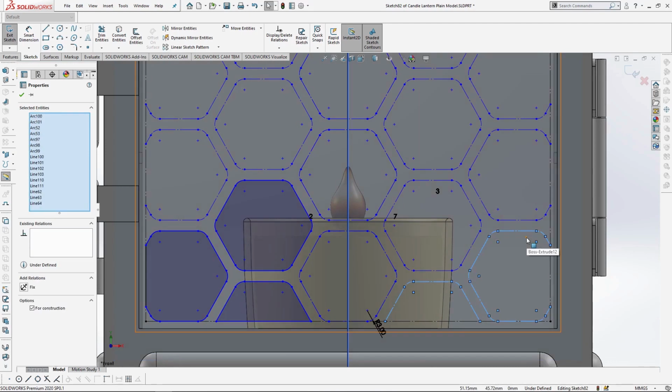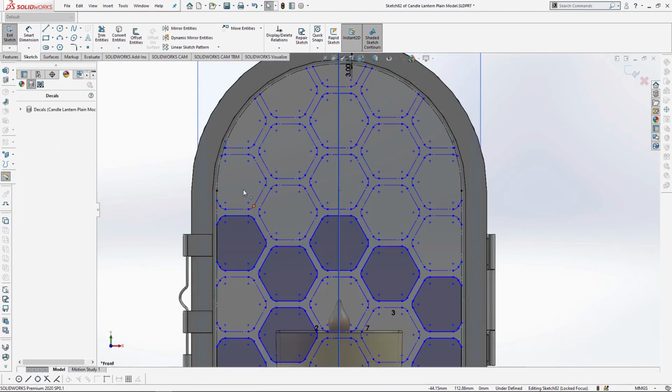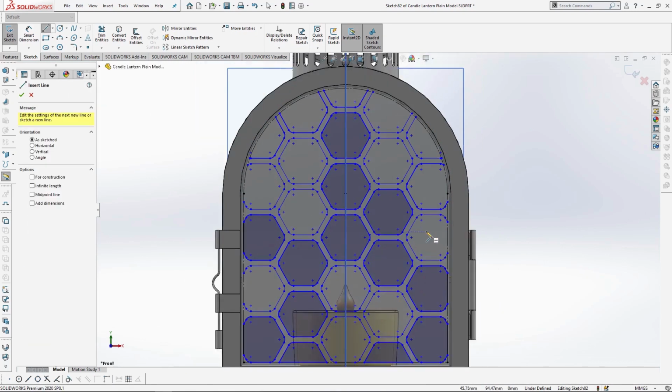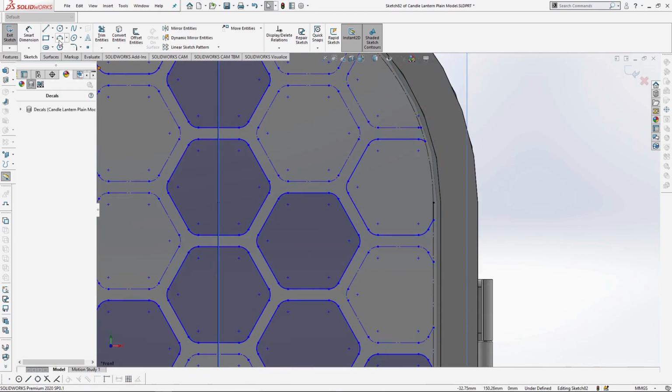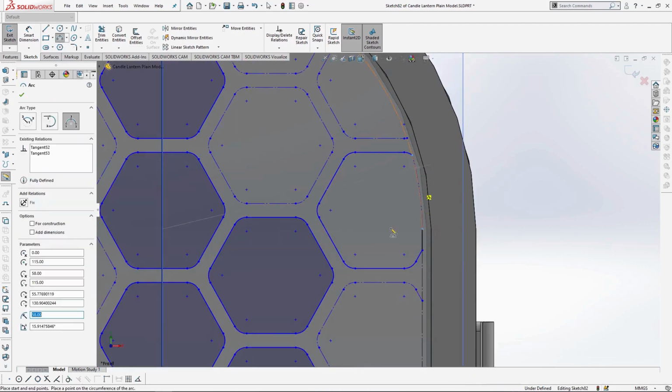So selecting other hexagons, I'm leaving some 3 or 2.5 hexagons untouched to leave space for the bees. When it comes to the hexagons along the curved edge, I used the 3-point arc to trace over and close the shape.